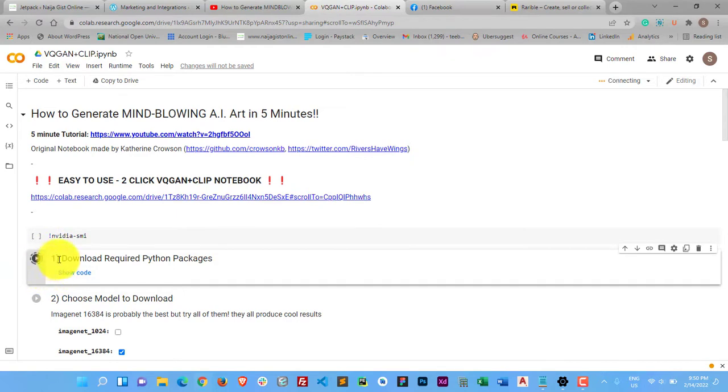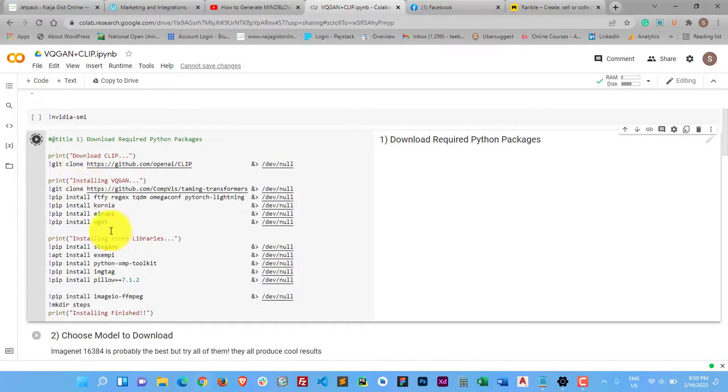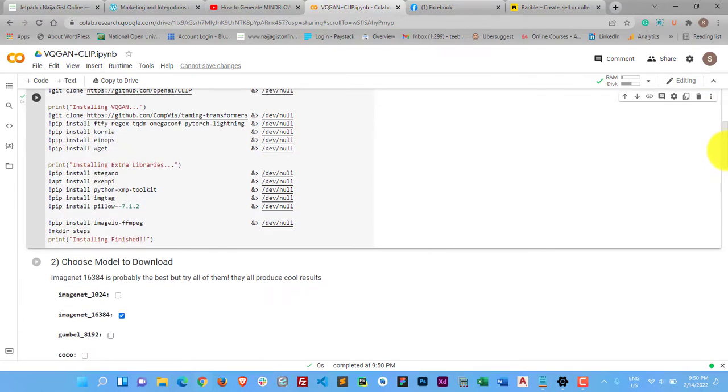Now if you see this, we have just downloaded the required Python packages for the first code block. It's running already. Now the first code block has been downloaded. That is, we have actually downloaded the required packages for the work to be done. For the first code block, you can see the checkbox over there, or when you check the code, you can see right beneath it, installing finished. Now the next thing is to go to the second block, where you choose the model to download.